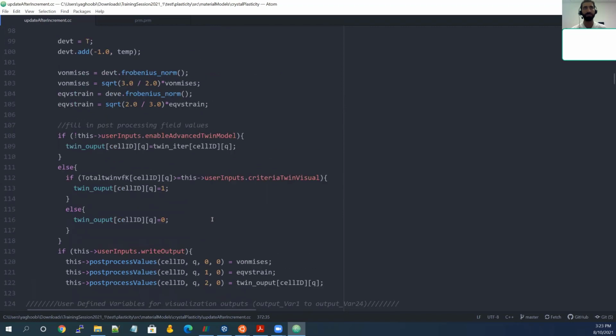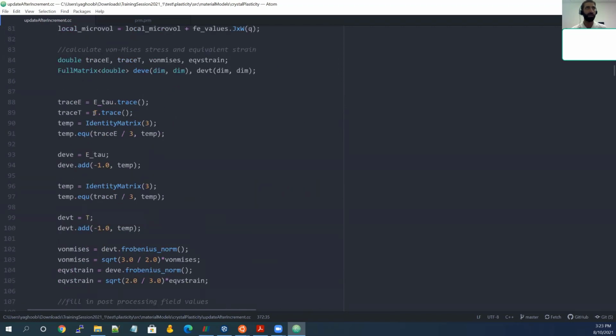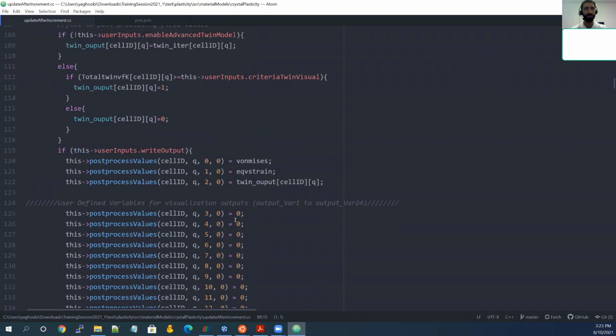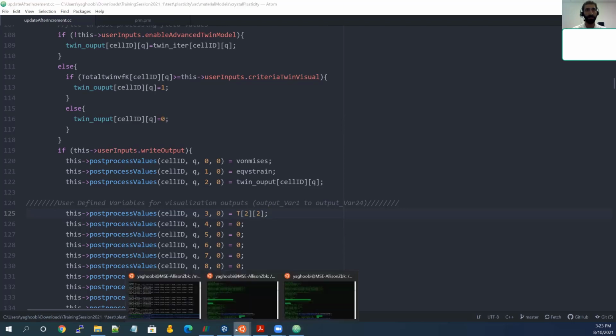In our case, we want TZZ. In the code, if you read the manual, T is the Cauchy stress tensor. If you just grab T here and put it here, and then define 2, that would be TZZ. And that's what you need to do here.